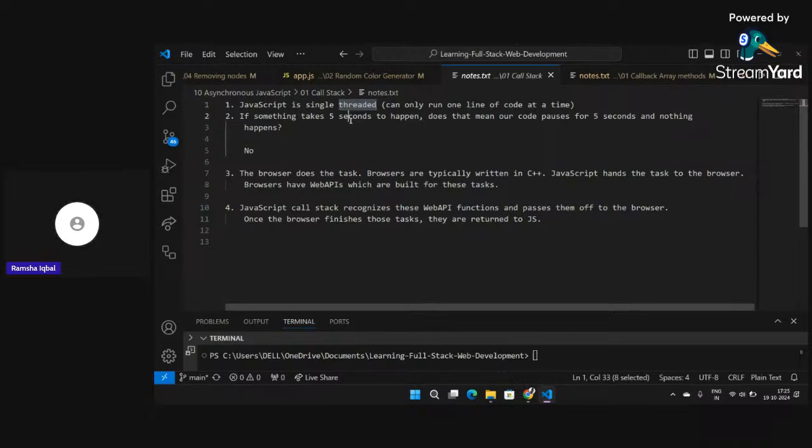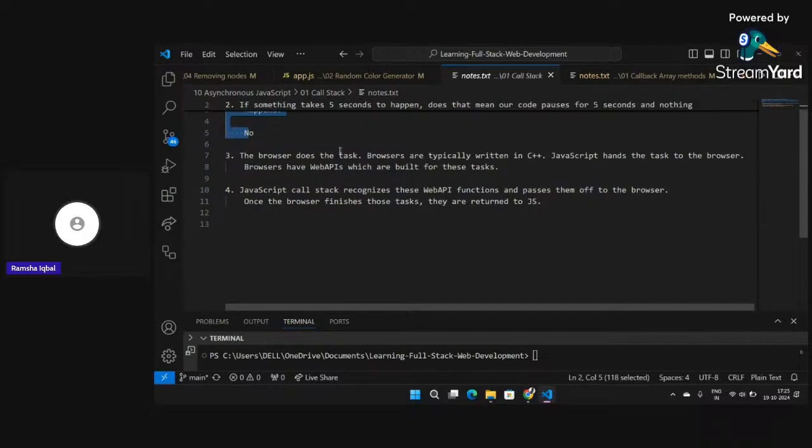So let's say something takes 5 seconds to happen. Does that mean our code pauses for 5 seconds and then nothing happens? No, this does not happen in JavaScript. What happens is our browsers are typically written in C++ and JavaScript hands the task to the browser basically. JavaScript hands the task to the browser. Browsers have web APIs which are built for these tasks.